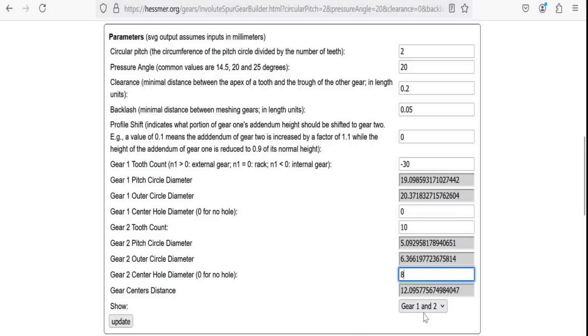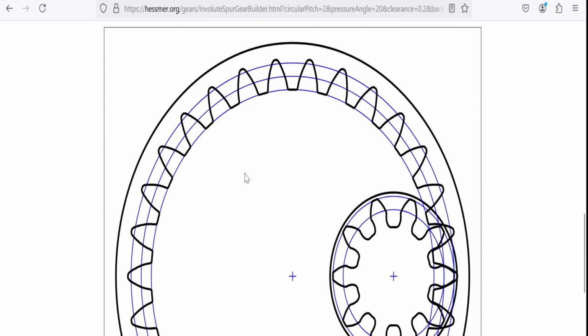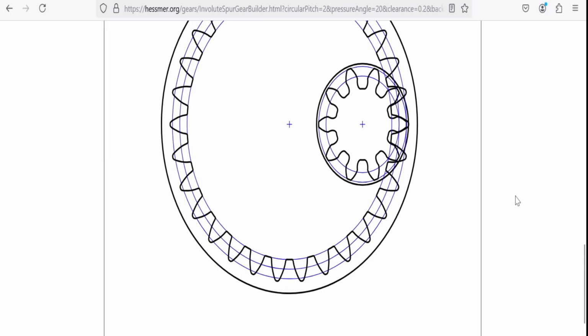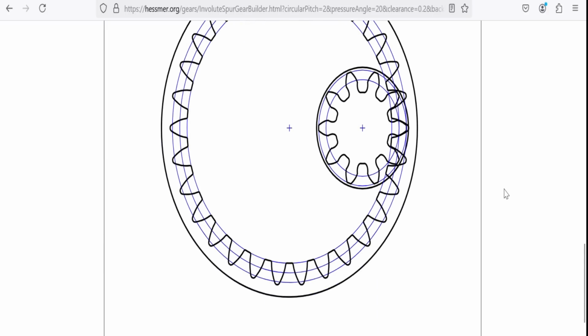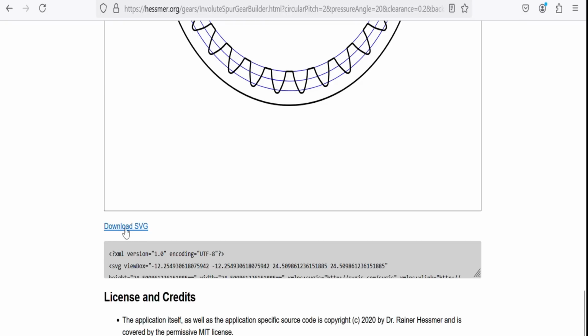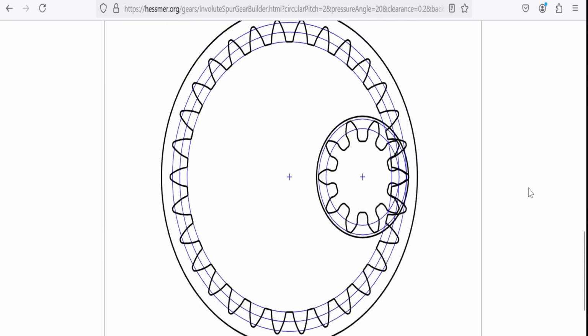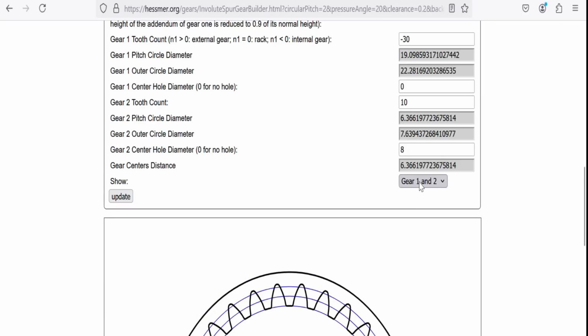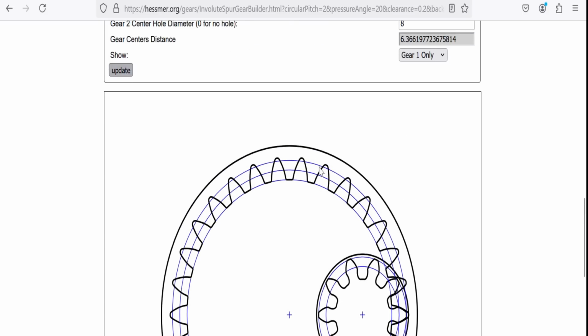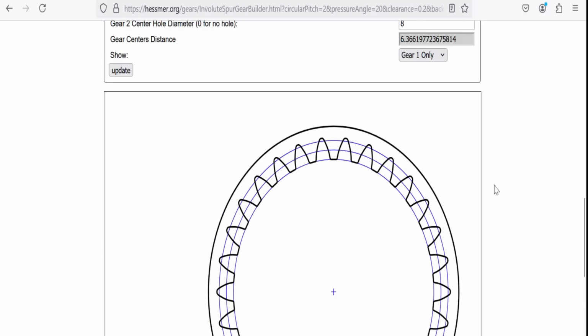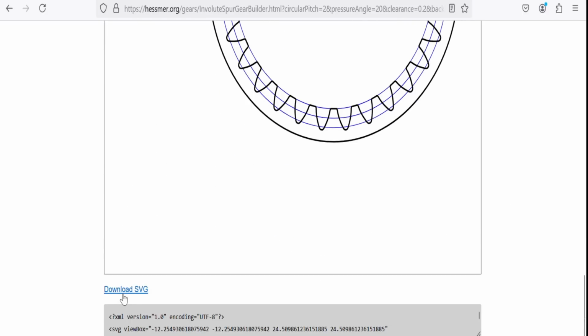Now we can display both of them with that pull-down menu, gear 1 and 2. If we click update, it'll generate the picture that we want of our actual gear set. So you can see our ring gear there, and you can see our meshing gear right there, and if we go here, we can download that as an SVG. It will download the whole thing. So what we need to do is show gear 1 only, click update, we'll get gear 1, and then we can download that and then do the same for the other gear and we'll get both gears.